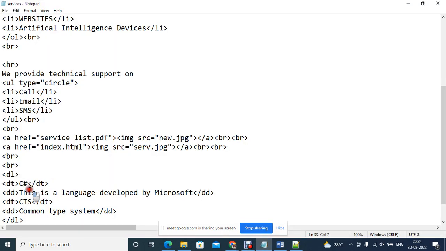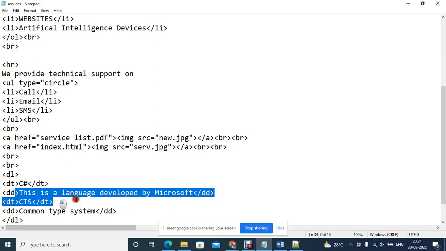That is why it is known as DT, DL. Then whatever you have to write, you have to open the DL and close it. Okay, this is a data title and this is a data description.